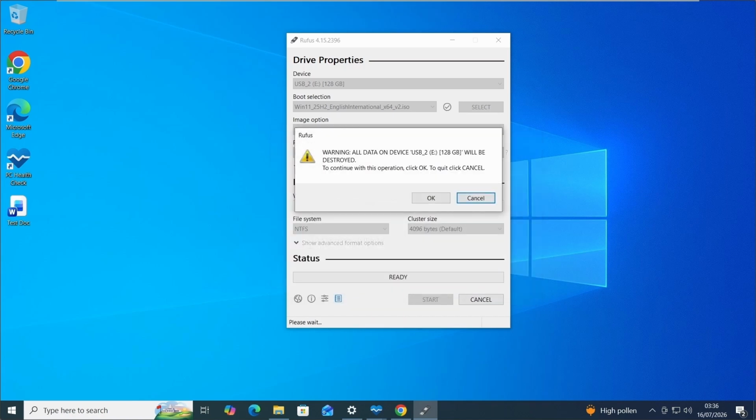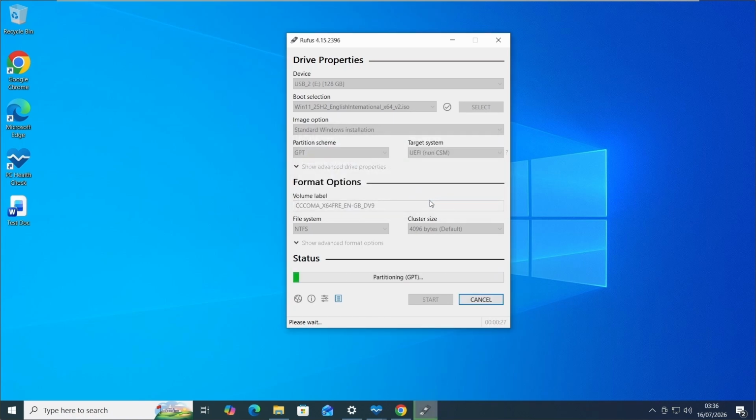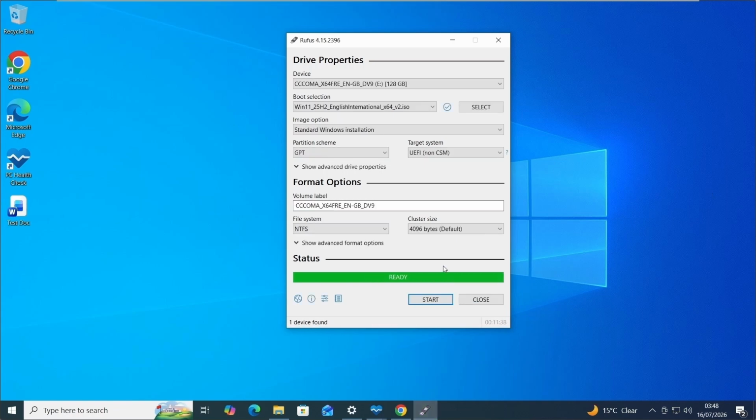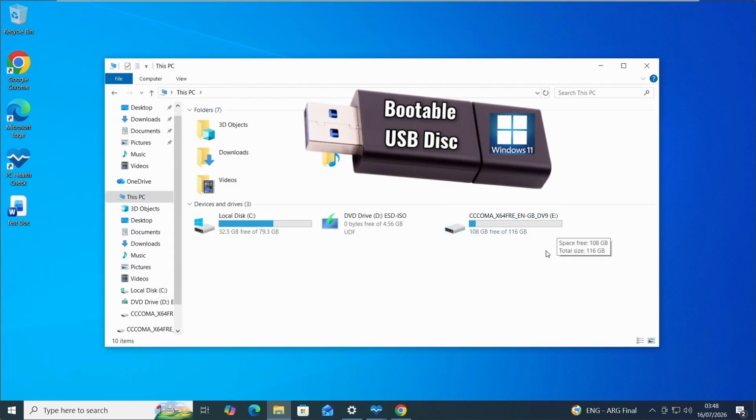Rufus will warn you that your USB drive will be wiped. Simply click OK to begin the process. Wait for the process to complete. And now you have a bootable USB stick.